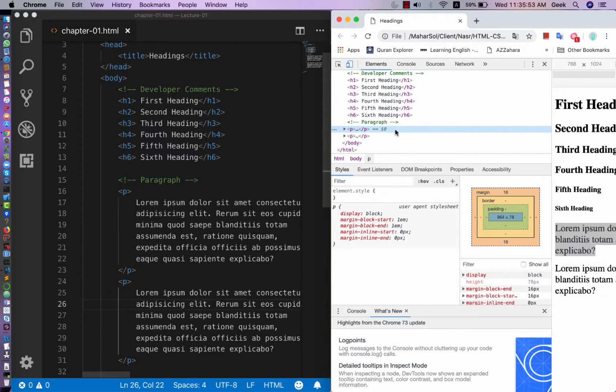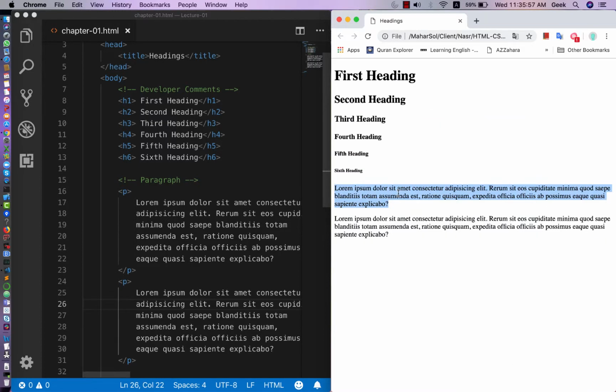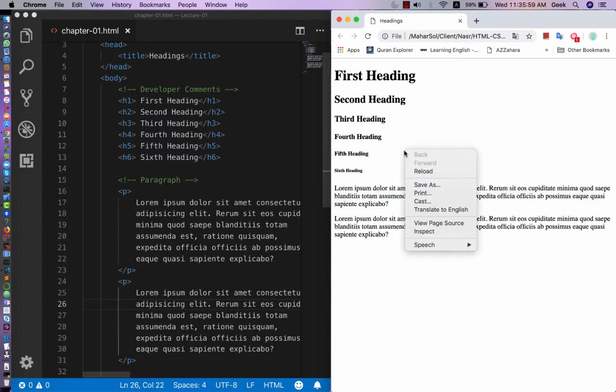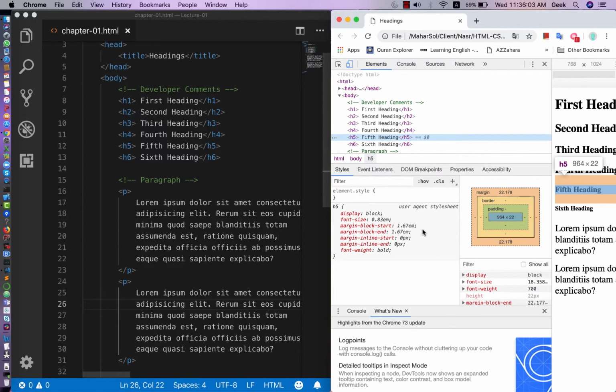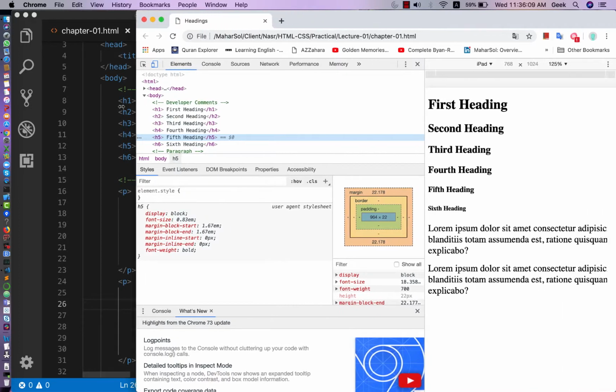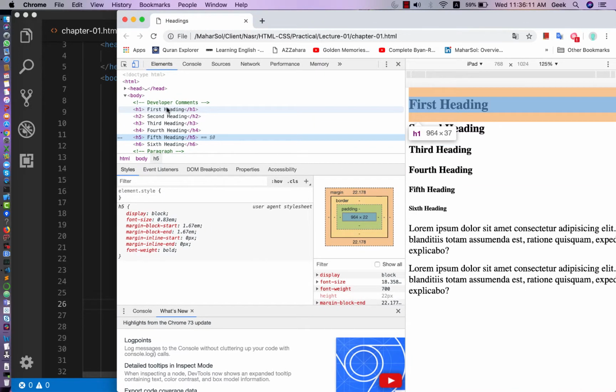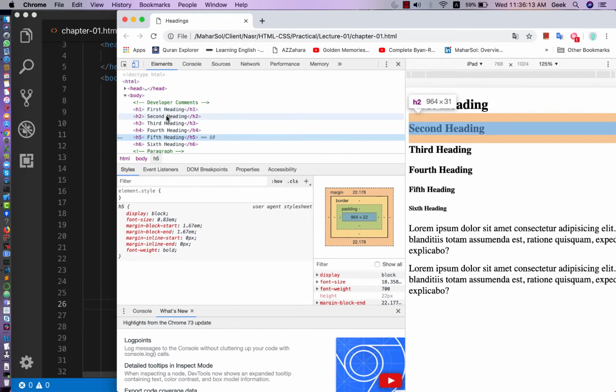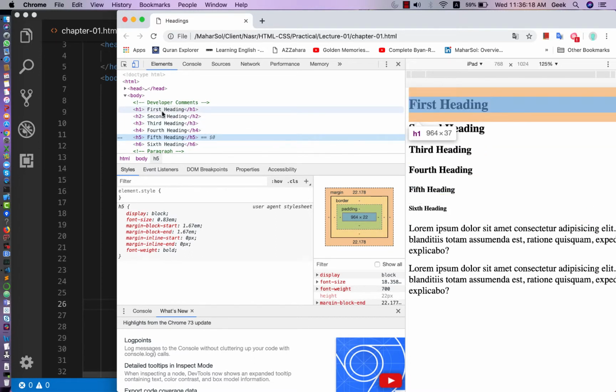When we right click, you can select Inspect. This is available in Chrome and other browsers as well. I'm going to make it like this. I am selecting this one. So this is our front end, the end-user viewable side, and this is the back end, that is, the elements of our HTML page.